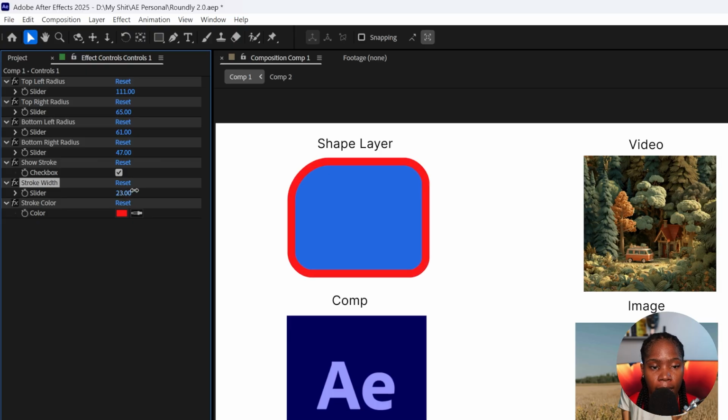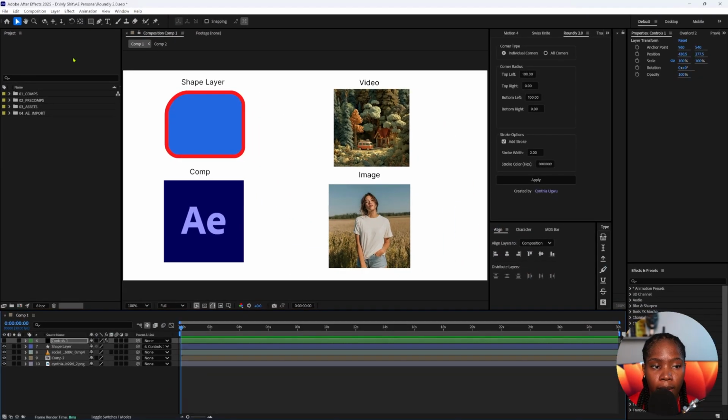So everything we had on version 1 still works exactly the same on version 2. The only big change here is that it now includes a shape layer. It works for shape layers. And that's it for the shape layers. Let's go check out how the other layers are going to work.